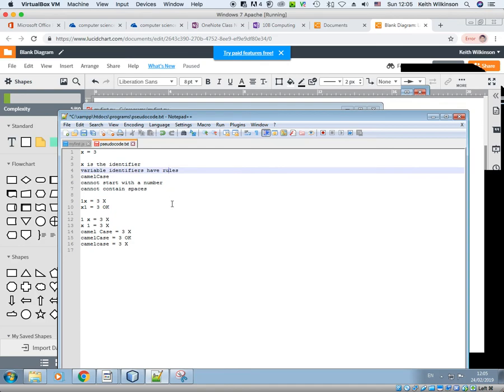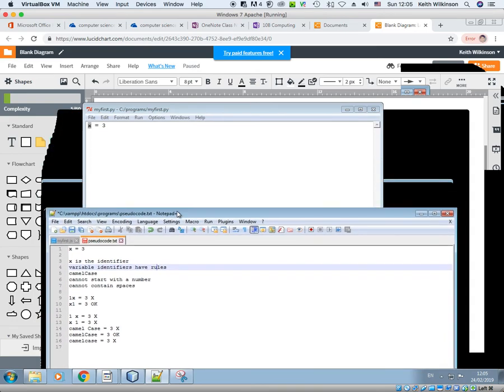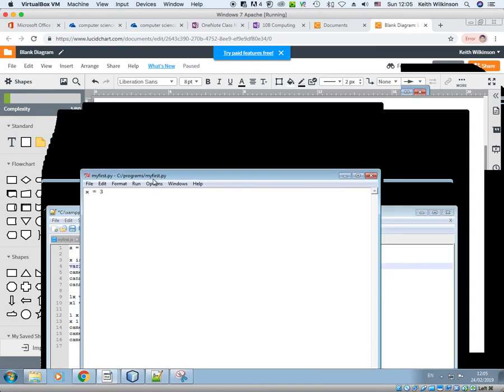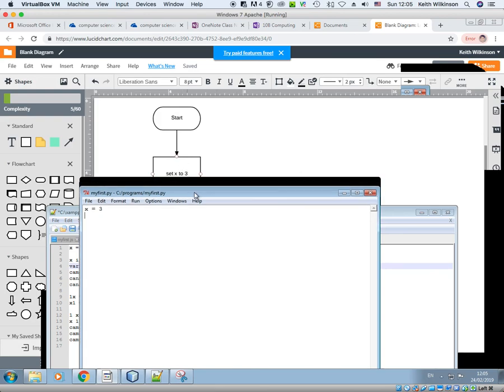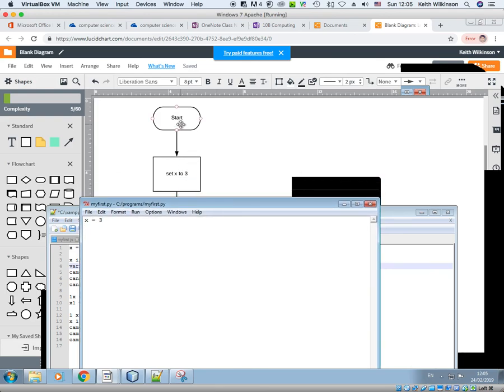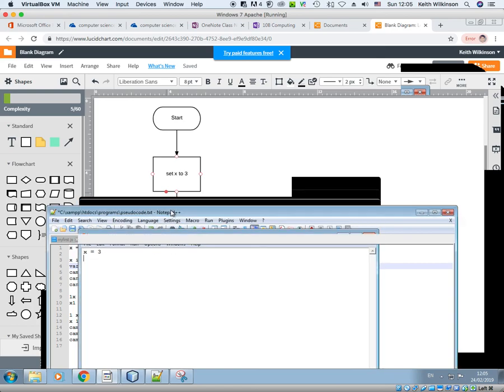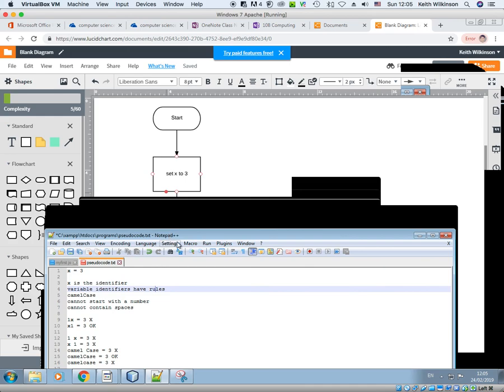So that is the start of variables. That is the program which matches the flowchart. Start, there's nothing there. Set x equal to 3, job done. And then end, and that is the end of my program. So that is my first look at a variable in flowchart, pseudocode, and Python.